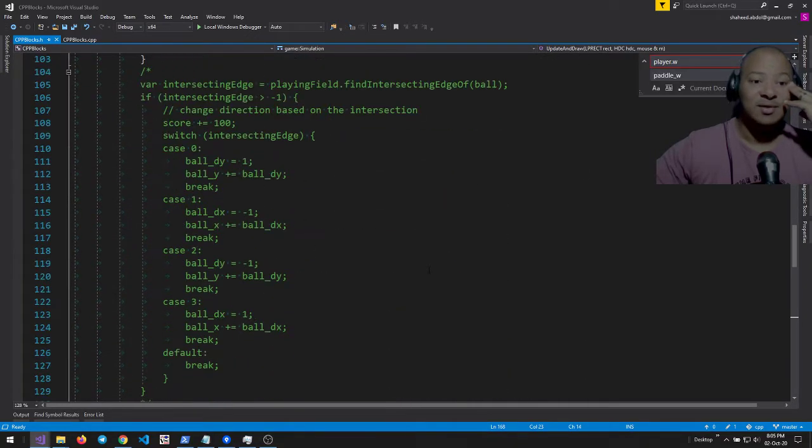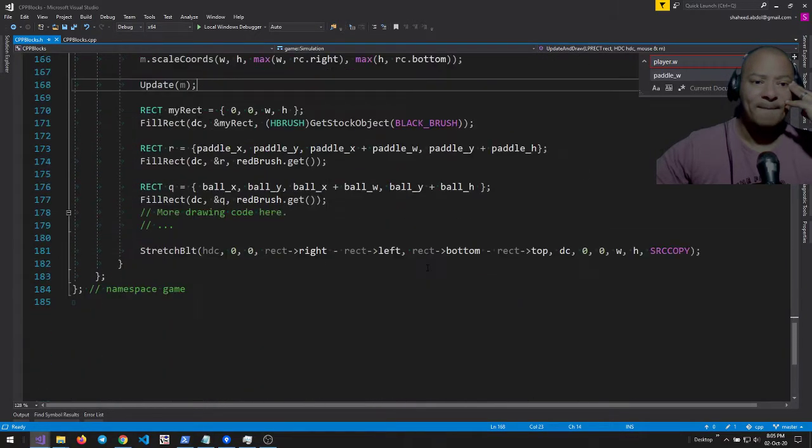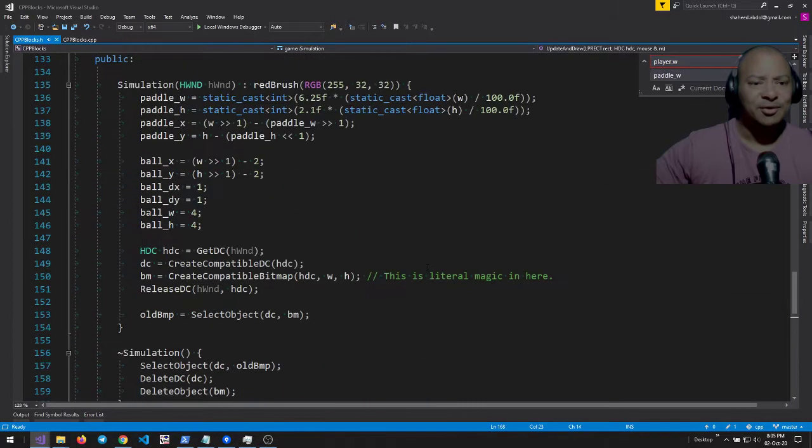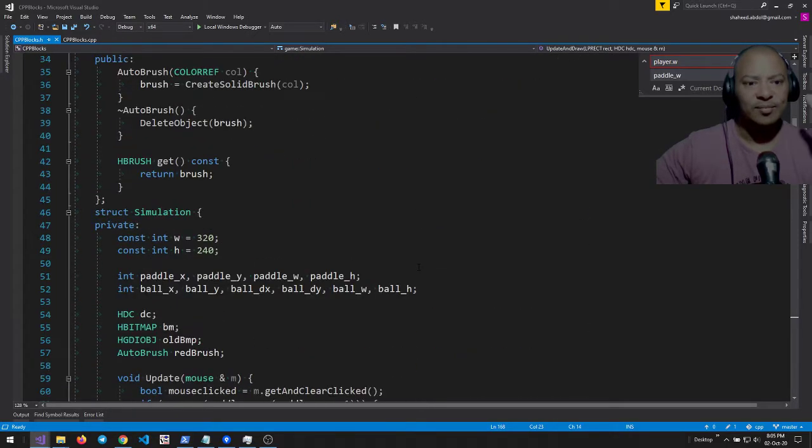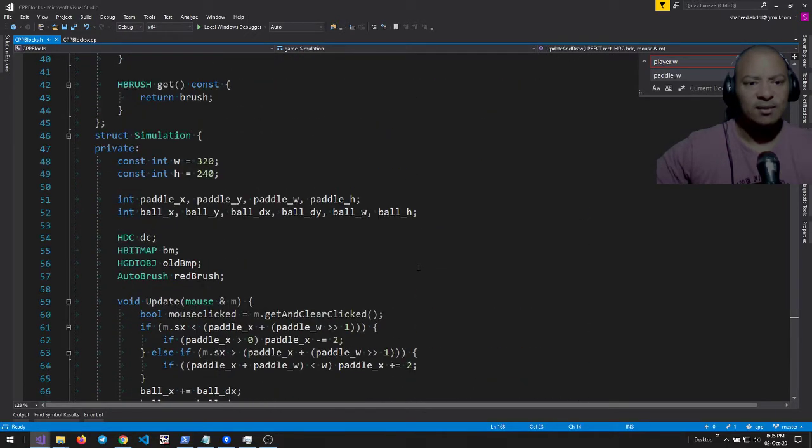Oh, we had an auto brush. We had a simulation. The simulation is just the game that we're building, and we had some mechanics for updating the paddle and some mechanics for updating the ball.